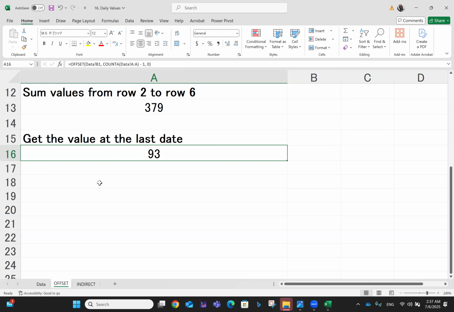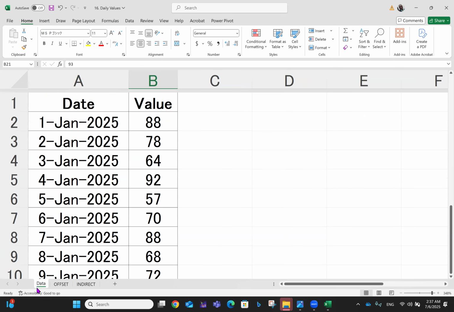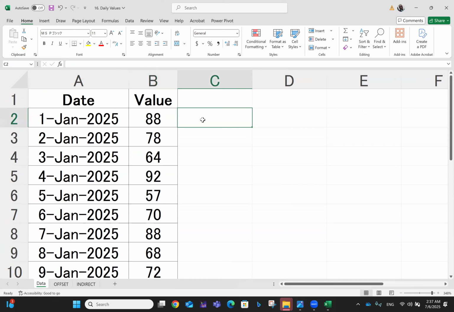So now that we're done with offset, can we move on to the INDIRECT function in Excel? First of all, the INDIRECT function returns the reference specified by a text string. It allows Excel to interpret a string as a reference or range.